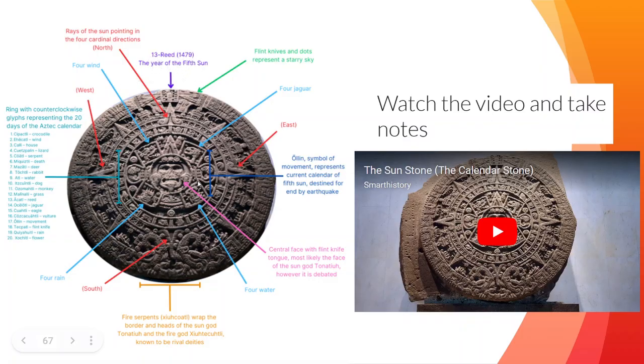13 Reed would have been 1479, which is the year of the fifth sun. We have serpent motifs. We have that central face that's probably a different god, Tonatiuh. Again, bad pronunciation. Not quite sure if it's him or not, so we don't like to nail that down until we know for sure. We have it acting like a compass, cardinal directions. These are the different eras that I was talking about. So 4 wind, 4 jaguar, 4 water, 4 rain are the different eras of time.